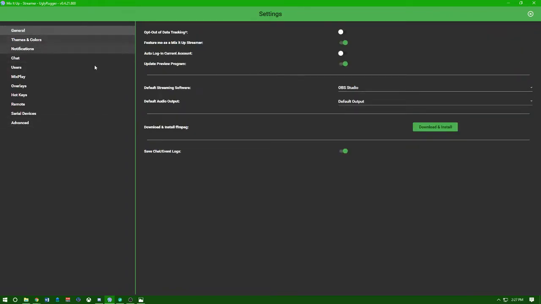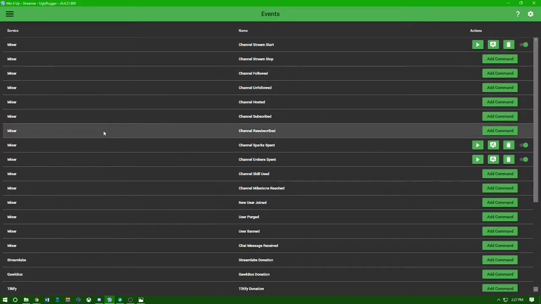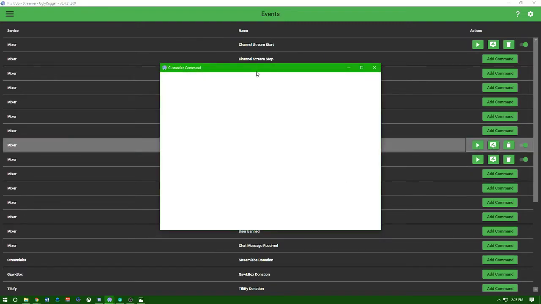Okay, here we go. It's actually in General. Update preview program. Make sure you toggle this on, reload the bot, and everything will work just fine. That's all you've got to do. So now, to make this work, we have to set some things up.